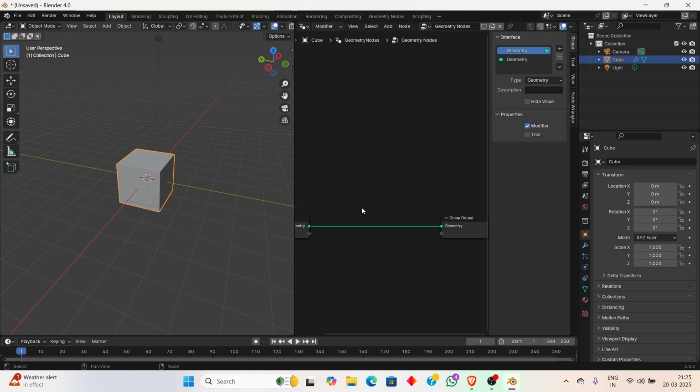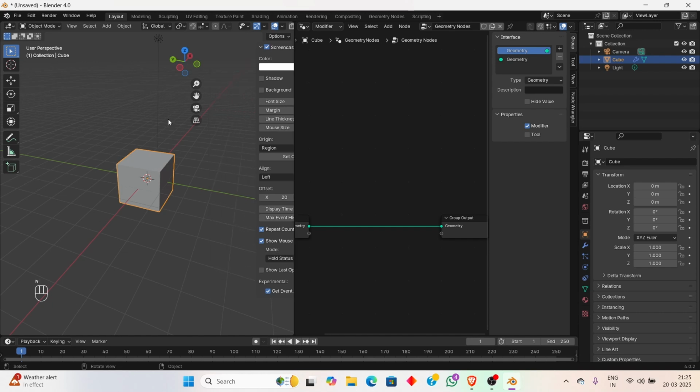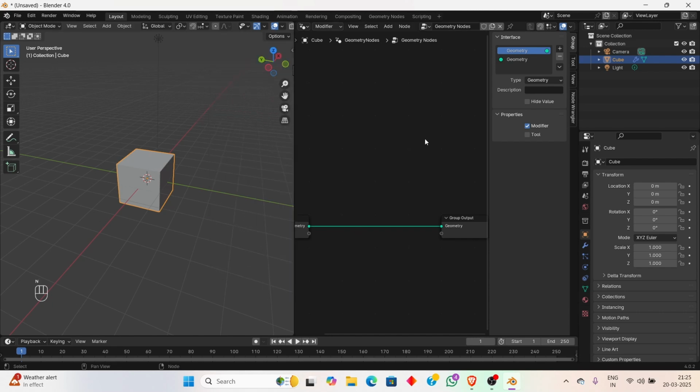Again, I'm going to access the screencast keys here, so you can clearly understand what I'm typing. If I press Control and right click on my mouse and drag here, it will cut the line. It's very simple. Again, I'm going to join this here. You see our cube is back.